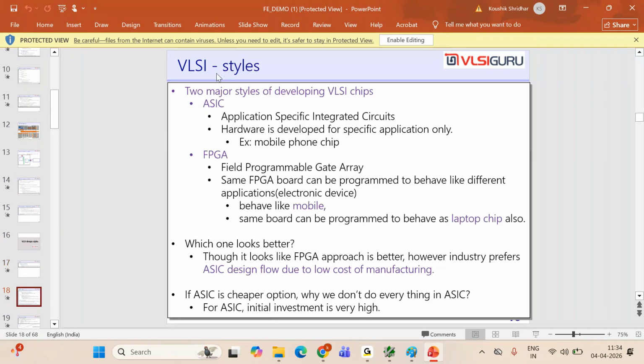Basically, there are two major styles in VLSI. One is the ASIC flow, the other is the FPGA flow. ASIC is application specific integrated circuits, and FPGA is field programmable gate array. Application specific integrated circuits are developed to operate for a specific application only. An example is a mobile phone processor or your laptop processor.